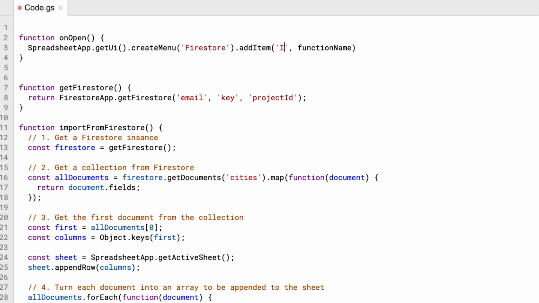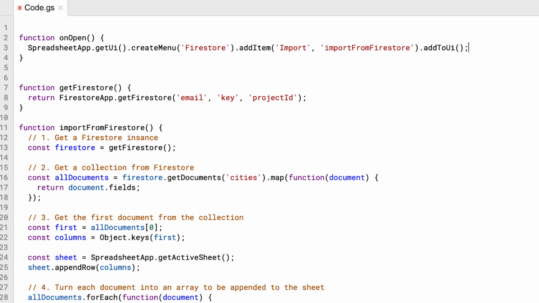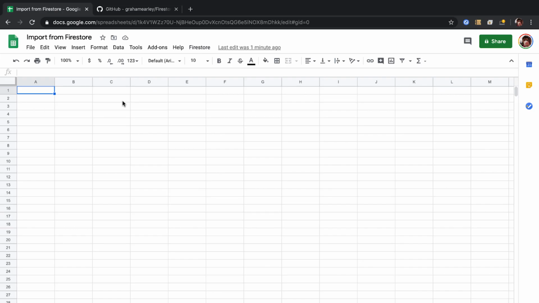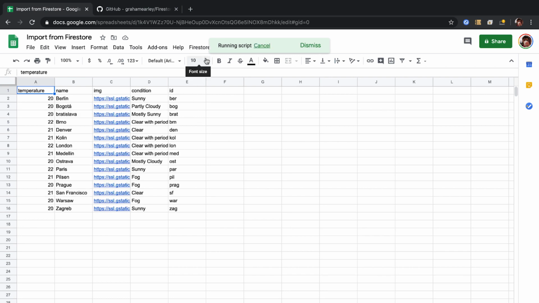We'll just call the item Import. And then we will call a function name as a string, and that's the same as this function name down here. So importFromFirestore. And the last thing we need to do is make sure we add it to the UI, or you won't see it, and that's really frustrating. So now once we refresh the spreadsheet, we can click Firestore and then click Import. And just like that, all of our data is imported from Firestore into our spreadsheet.